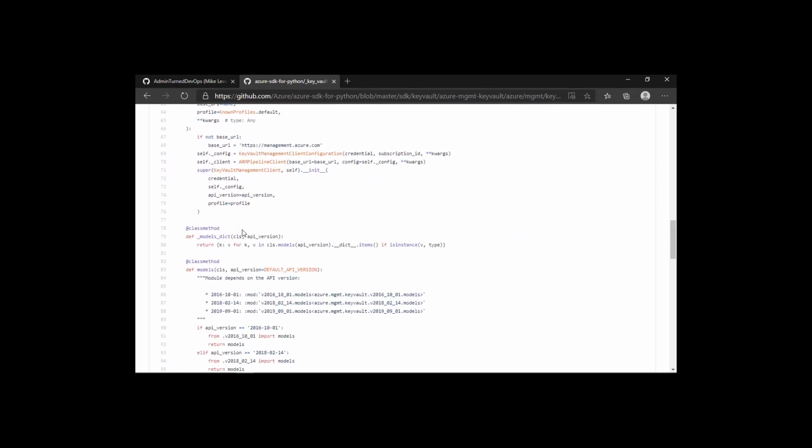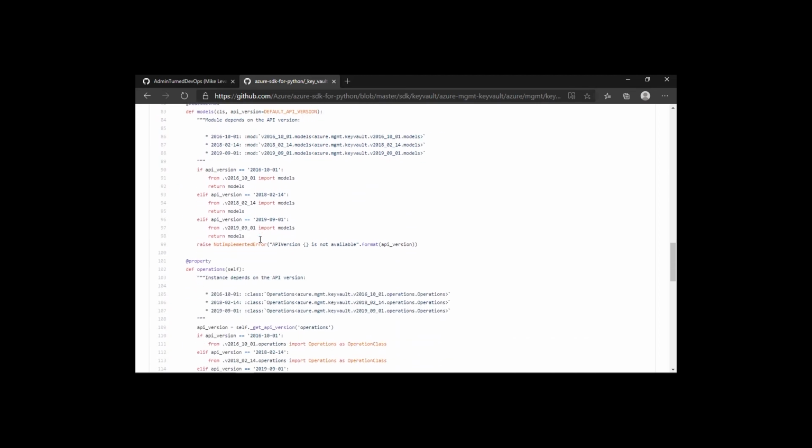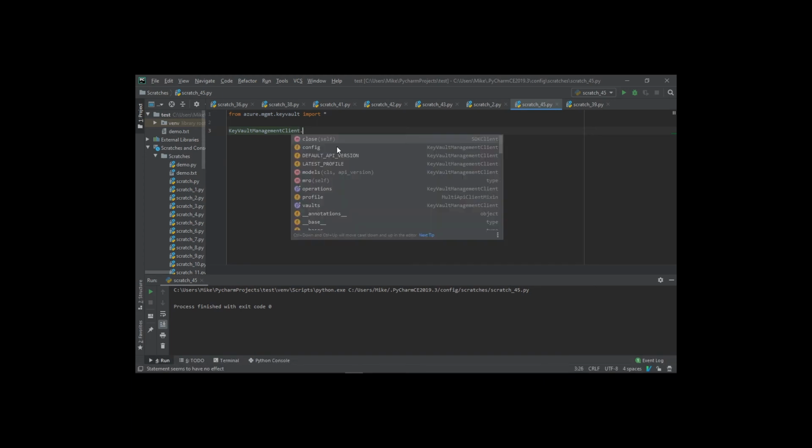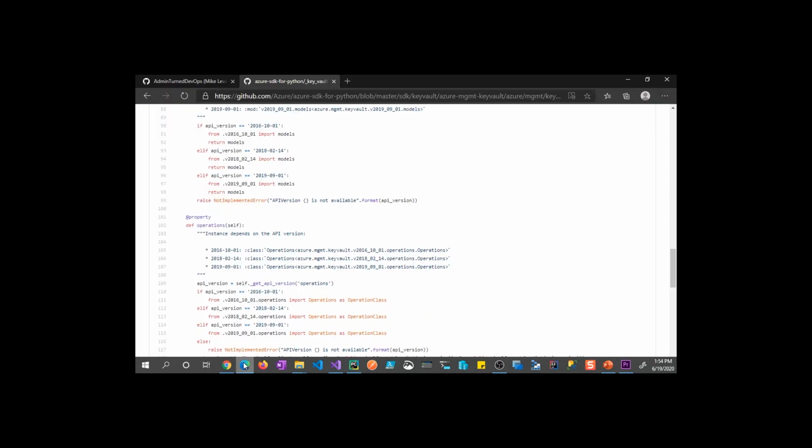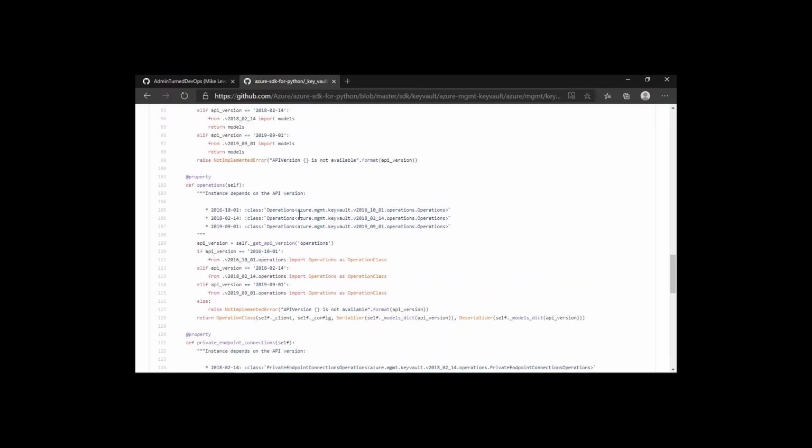So for example, if we scroll down, we see models here, we see operations. So let's take operations for a second. This is a method inside of the Key Vault management class. So if we do this, operations, boom, we can actually see this method here. And if we want to learn how to use that method, we can go back, take a look at the SDK, and then we can see all of the different things that are happening inside of the method.